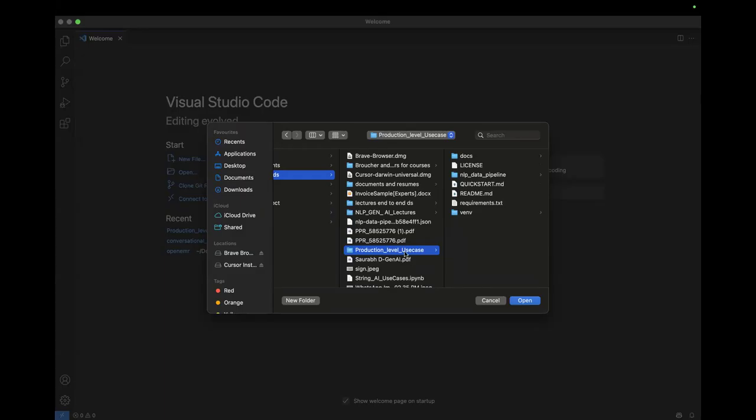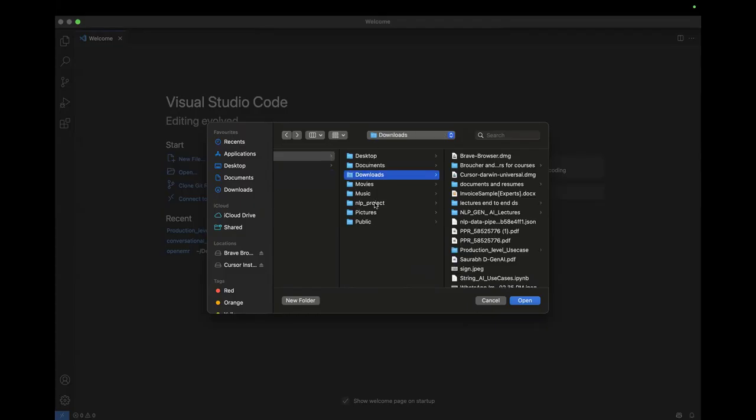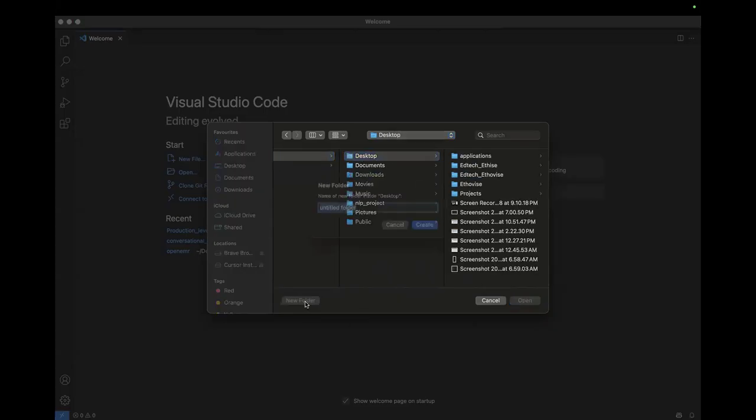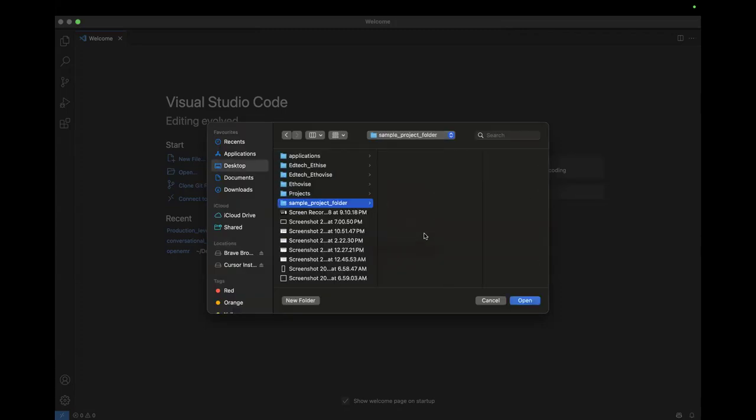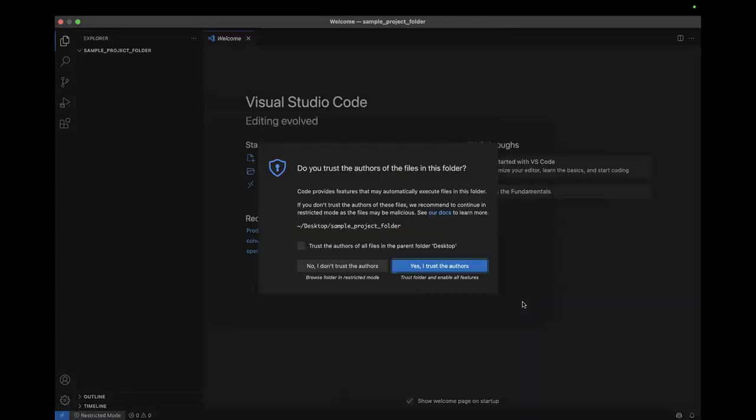All you need to do is just create a folder and open it. As soon as you open it, you will be directed to this particular folder. Let me show it once. Let's suppose on the desktop I'll create a new folder called, let's say, sample project folder. I'll create it and I'll open it.